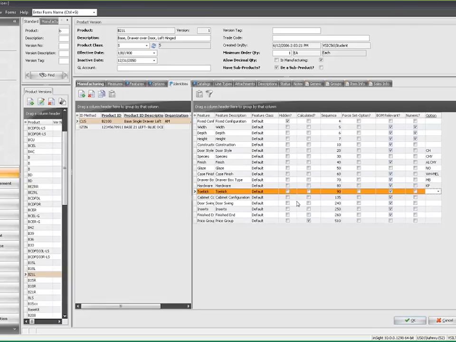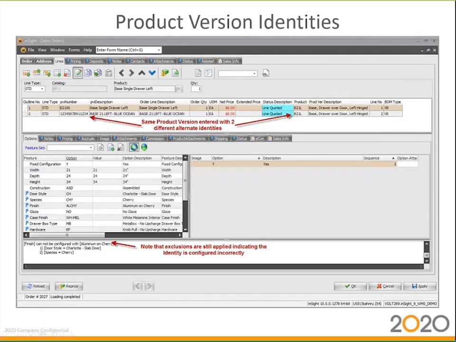The way that looks in a sales order is I input the product part number by that alternate identity. The system will validate and recognize that it's an alias for my standard product codes. So you'll see both in the order. The order line and product description will be the alternate description. And in this example, I've actually got the same product in the same order under two different IDs.